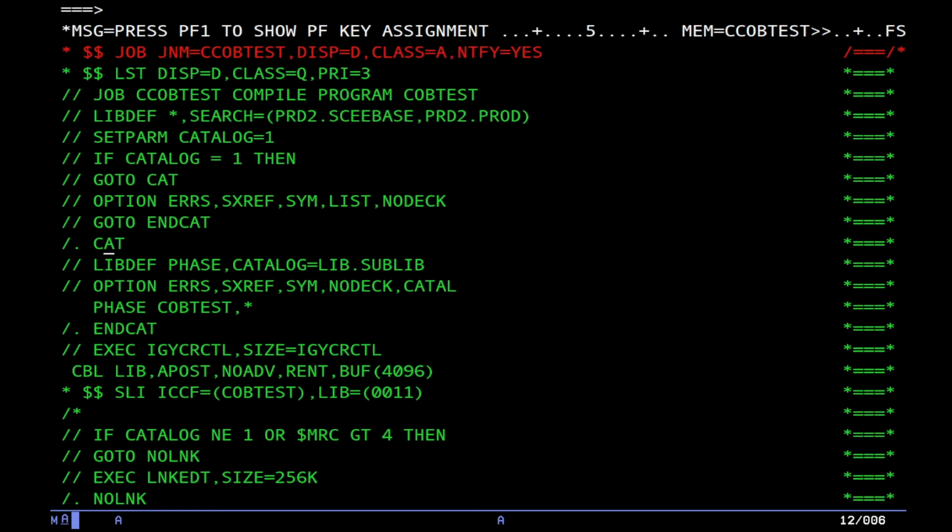Okay, so here we're at CAT. So LIBDEV PHASE. Star is for reading. Being more specific is for writing. So we want LIBDEV PHASE, so where are we putting phase? Or where are we going to put our phase that we compile? We want to catalog that into PRIMARY.PROG.